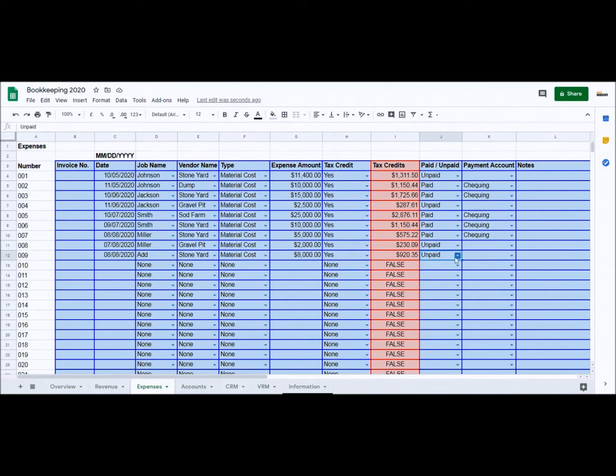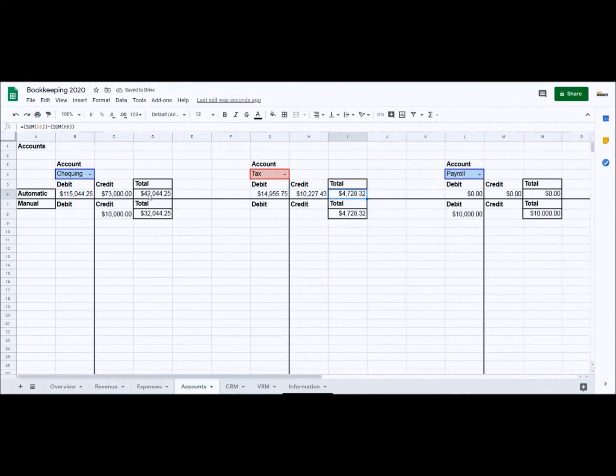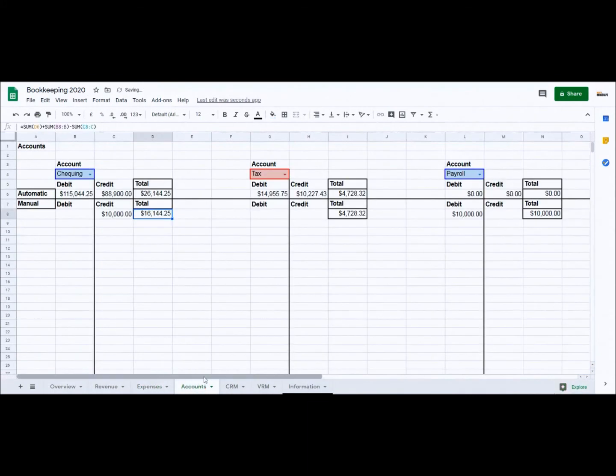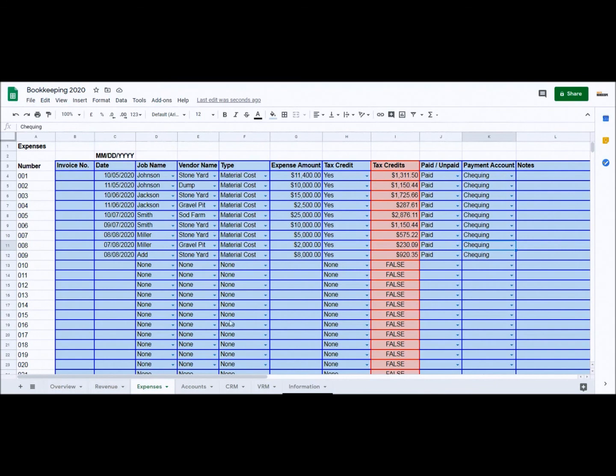The payment account, so if it was paid, we could say that this came out of the checking account, and then we can see over here with our accounts how much our total outstanding is from that. So now if I go back here and I say that these were all paid, and I change these to all coming out of my checking, I can then see my account with that checking has really gone down because all my bills are now paid. That's just how this expense tab works.